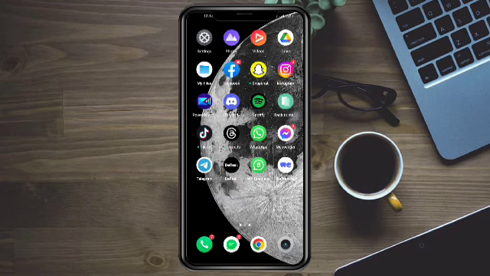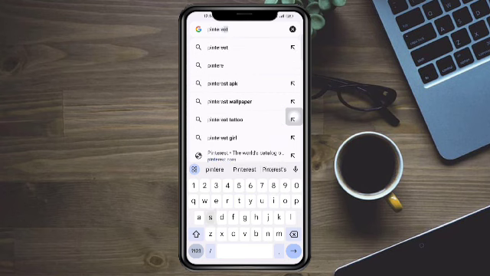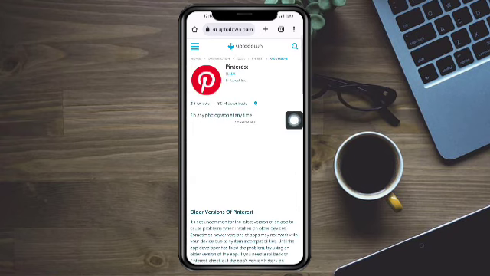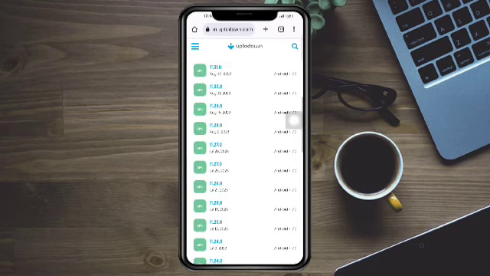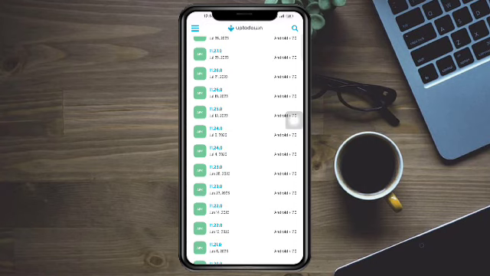Now that you have uninstalled it, head over to your browser, create a new tab, then from in there just search for Pinterest old version. Now click on this first link right here, and then scroll down. In here you can see Pinterest versions from old version, so you can just choose any one of them.